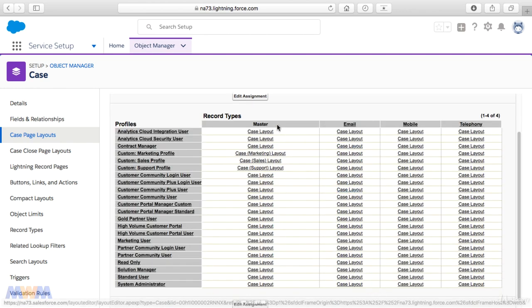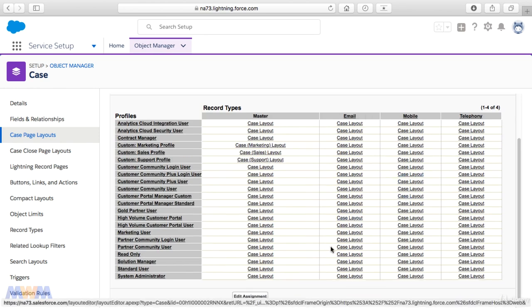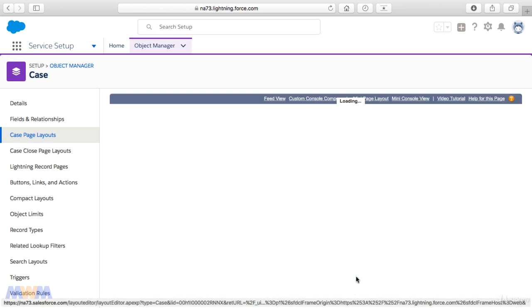And we've previously created a few different record types for email, mobile, and telephony. And you see that we're using case layout for pretty much everything here. And so if I go back to the case page layouts, I could do that here, or I could click on the page layout I want to edit right here. So I'm going to go to case layout.